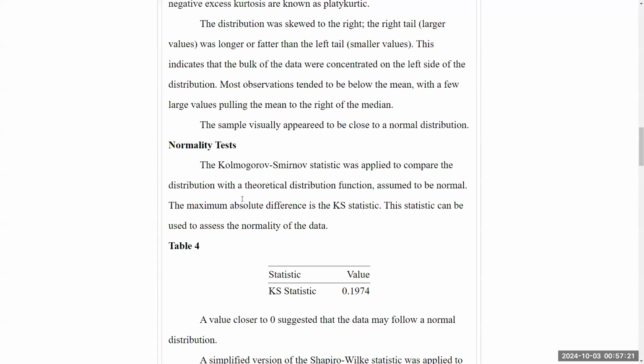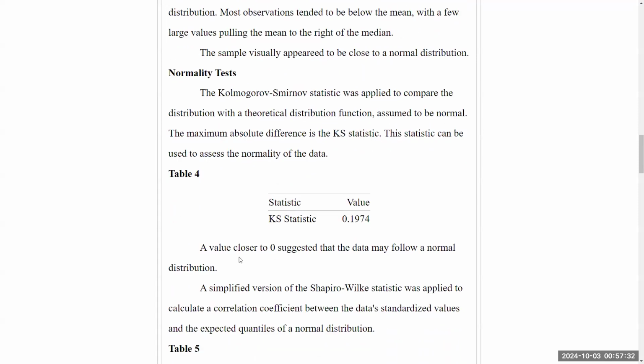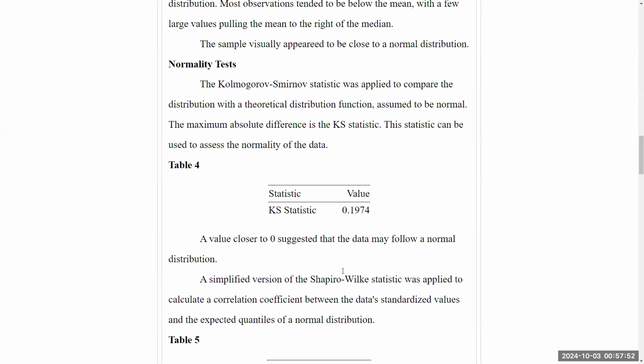The first test that's done is the Kolmogorov-Smirnov statistic, and it will give you a value between 0 and 1, and generally a value closer to 0 suggests that it is indeed close to a normal distribution, and the software will tell you this in the output. So in our case, the KS statistic is 0.19, which is relatively close to 0.